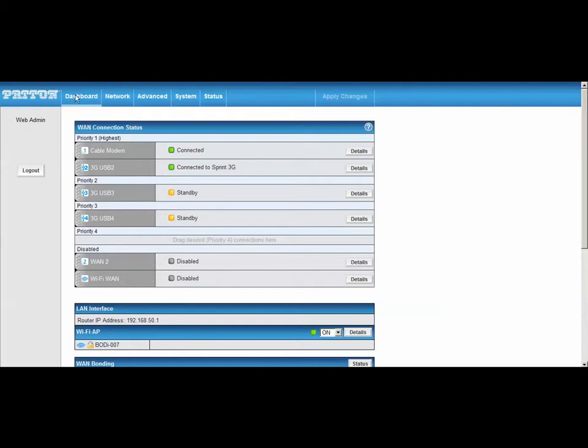And you can see across the top, we have a dashboard, a network link, an advanced link, a system link, and a status link. Now, what I'd like to do in the next 20 minutes is take you through the management pages, through the web GUI. I want to show you how quickly and easily you can configure this box. So give me about 20 minutes of your attention, and then you'll have a real good picture of what this box is capable of. Not only that, you'll also have a pretty good picture of how you would configure the box for your particular application. Okay, so let's get started.